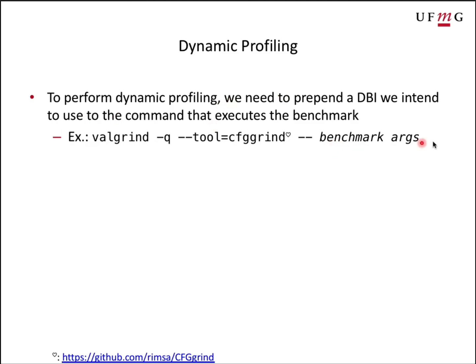I'm doing a little propaganda about my tool that's called CFG Grind, that we did in the PhD here in UFMG, and you can find the link here. So if you want to run the SPEC with this kind of tool, you need to prepend this command.